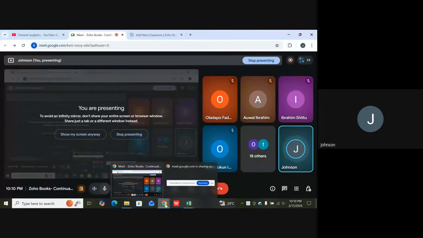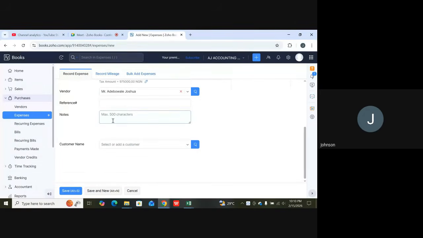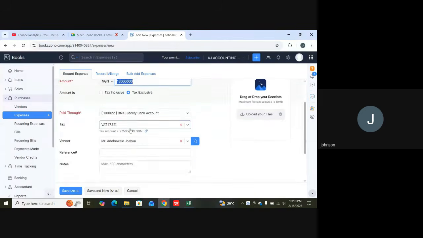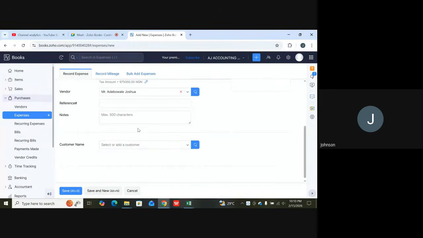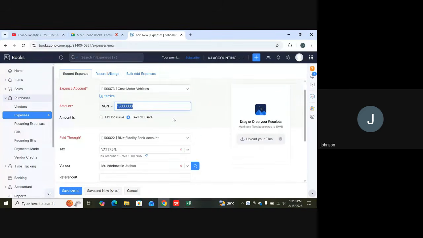So we are looking at that. Then you go on to put your description. Now, because this transaction, we are not buying this vehicle for any customer. The only time you need to select a customer name is when the purchase you are making is for fixing the customer's vehicle, right?